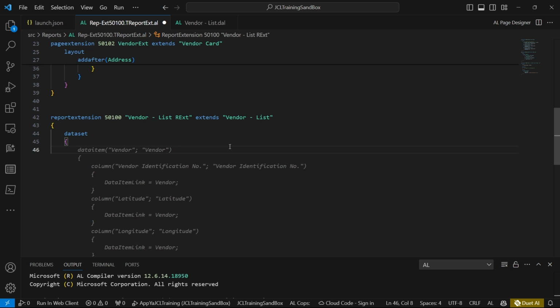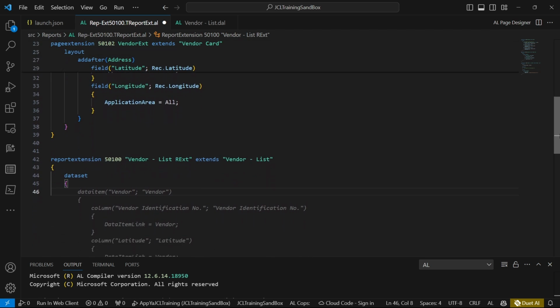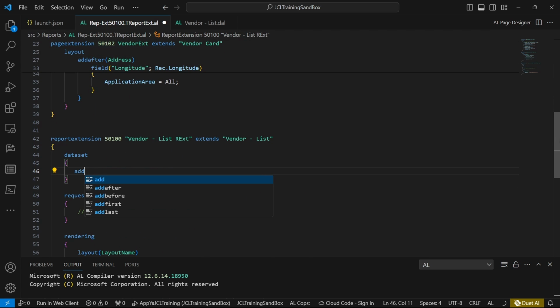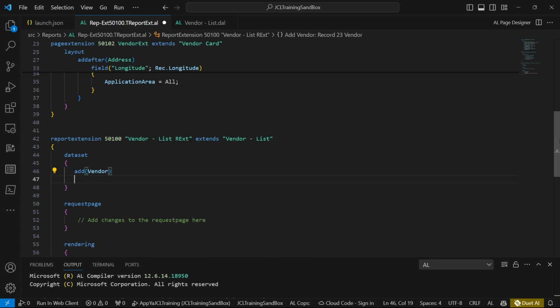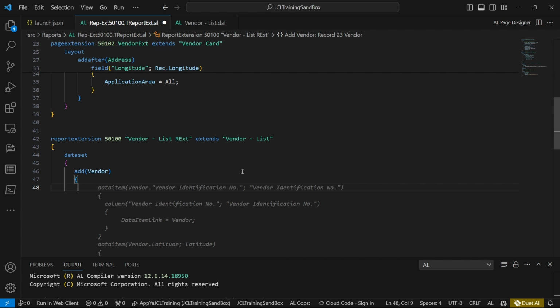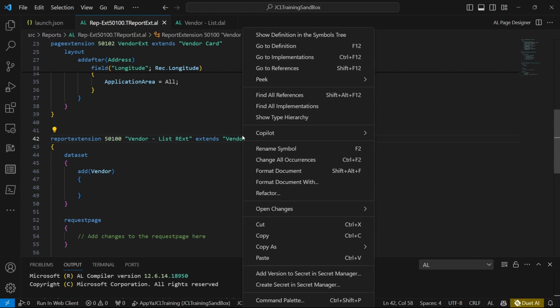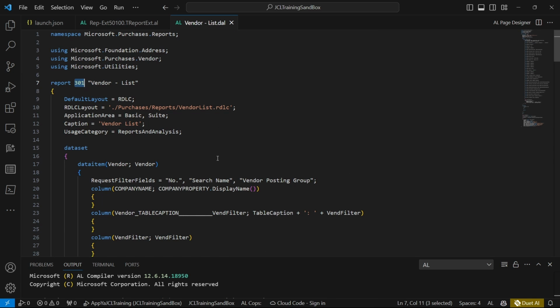And most likely is when we have added our own fields in our vendor table extension, that's when we now need to have this added in our report extension. So let's come here and say we need the latitude and longitude. So we need to add in the vendor table. Remember, when you go to this vendor list, which is here already open, we can see that there is only one data item, and the data item here is vendor.